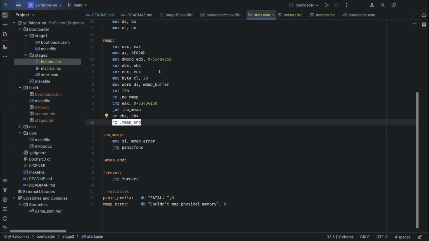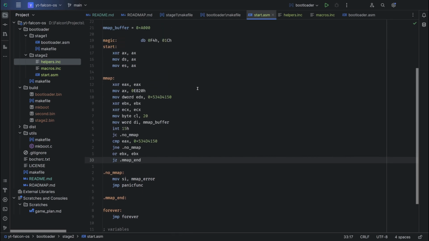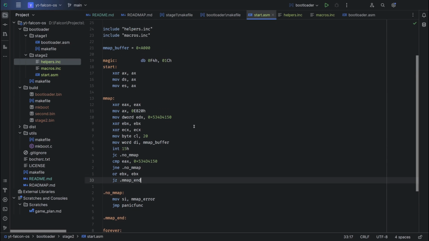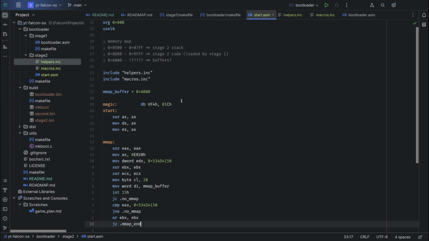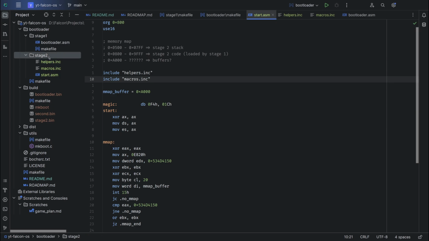So actually, what we want to do is we want to have this memory map, and we want to pass it to our kernel, right? So we will need to define some sort of structure that the kernel will be able to read, so that it knows that we've mapped the memory and we give it the actual memory map. So let's try to define that structure first, and we'll go ahead and create a new file.